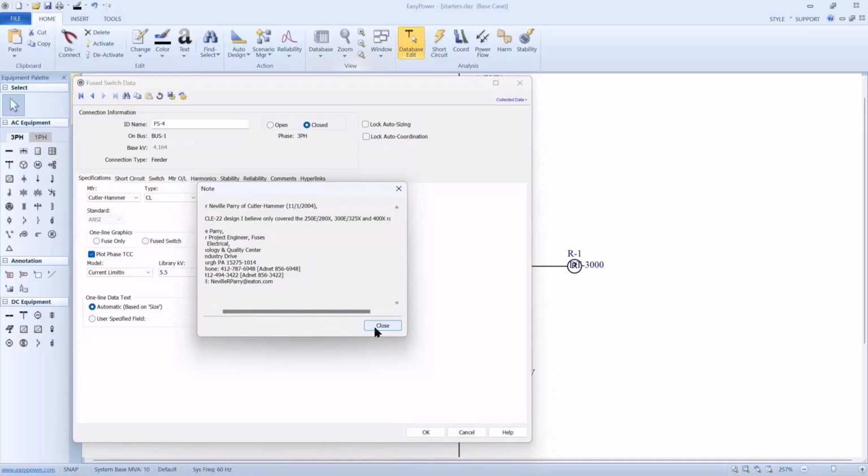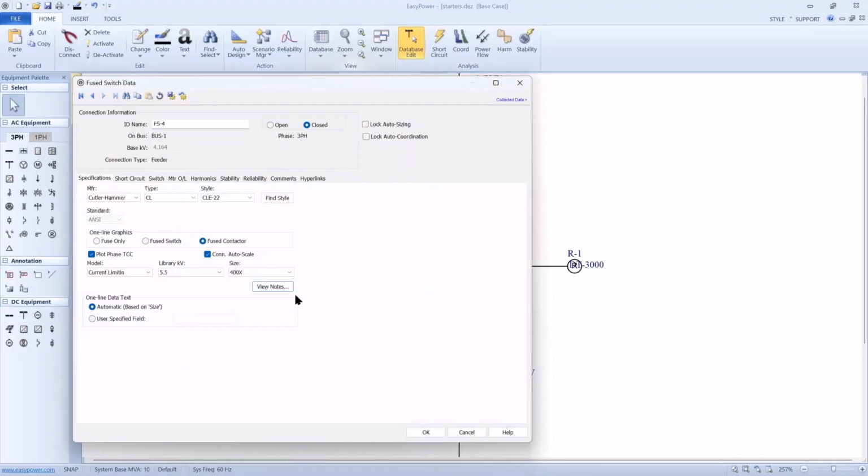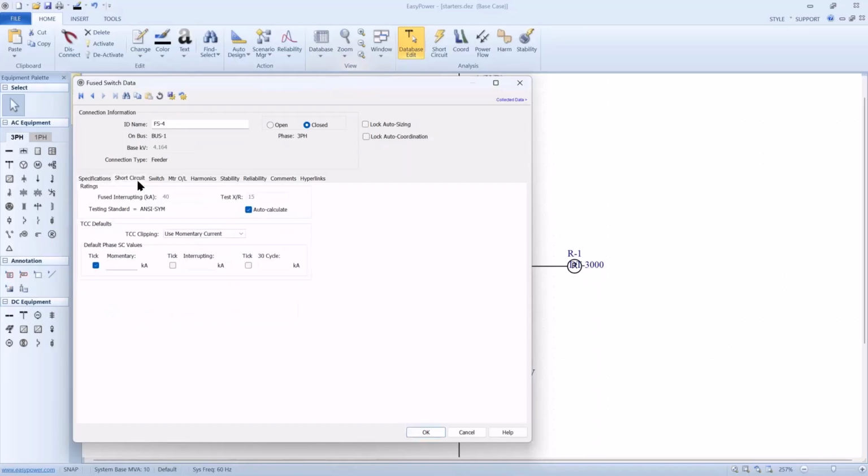Now, if I did this by hand, if I did this in an override position, I may or may not have that reference to be able to fall back to. So when I get to short circuit calculations, now I have an interrupt rating of 40,000 amps. And just to show that it's part of the data sheet.